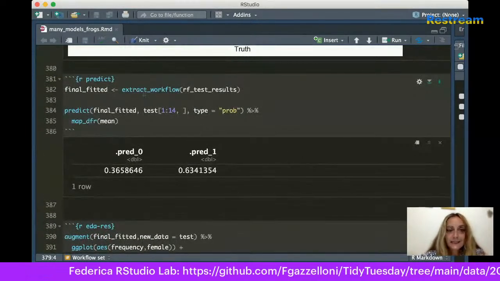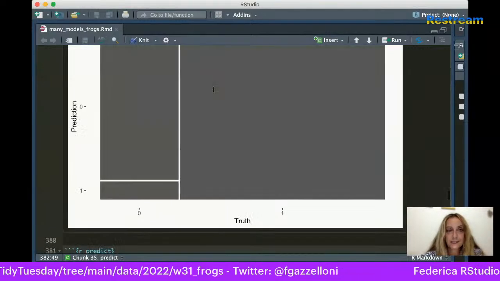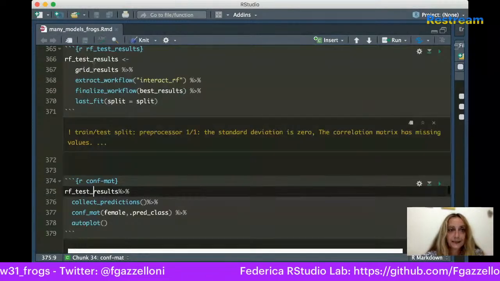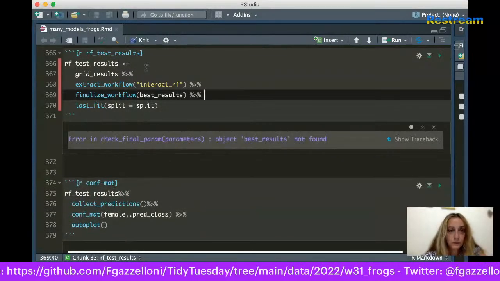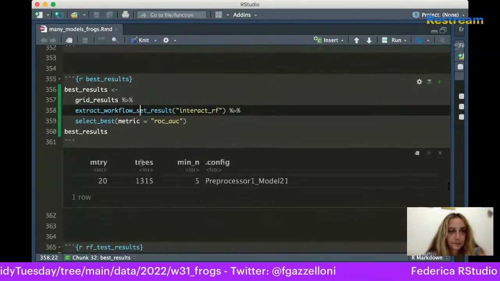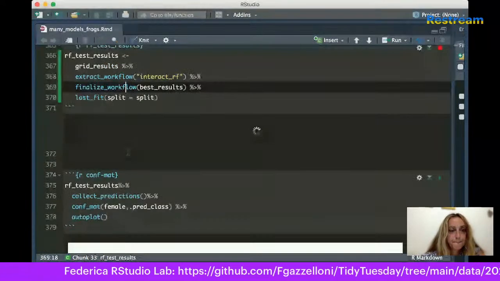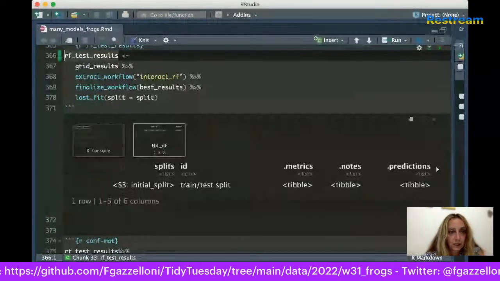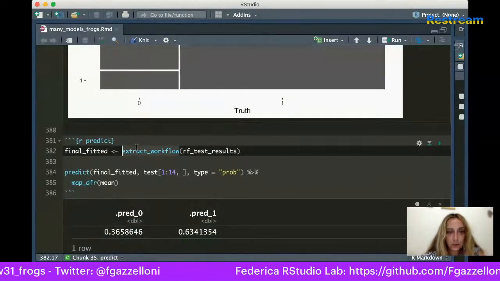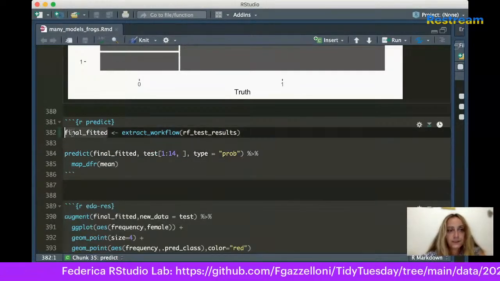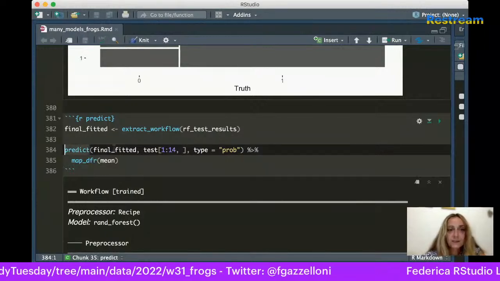Then again, testing the result, we can final fit it on this random forest test result, which is this one here. We want to see. Okay, so what is it? Takes a bit. Okay, so this is it. We can collect the predictions or extract the workflow. Okay, we extract the workflow, we see what's inside. And then what we can do is predict on the test set.